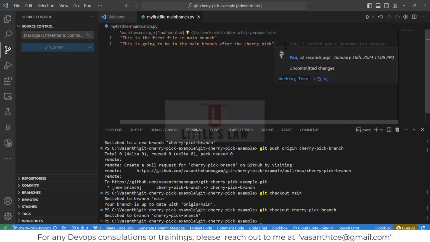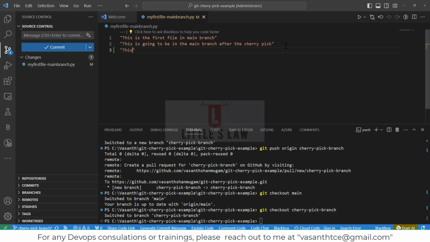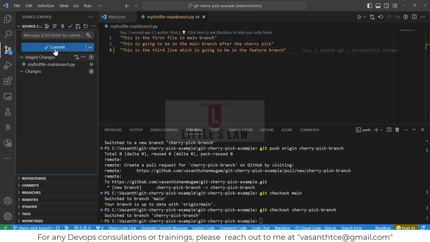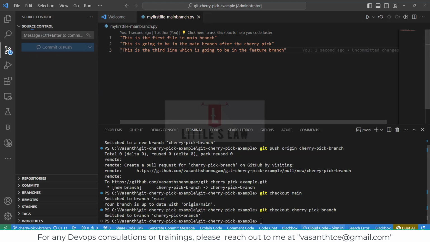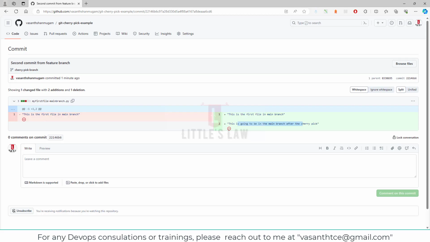And now I'm going to add another line, which is, this is the third line, which is going to be in the feature branch. Okay, so now I'm going to stage this change. So third commit in the feature branch. And now let me click on this button and commit and push. So now we have got 3 commits in the main and 3 commits in the feature branch.